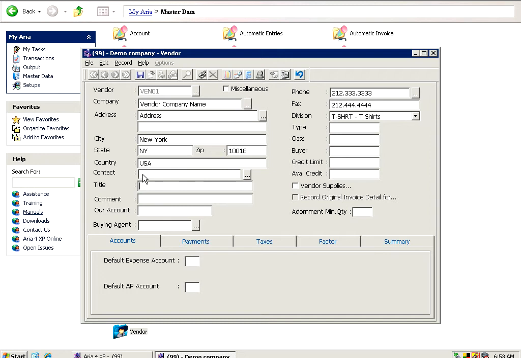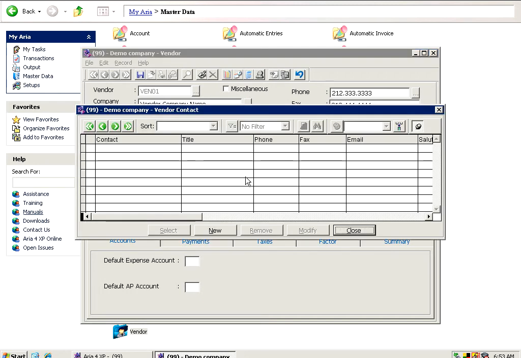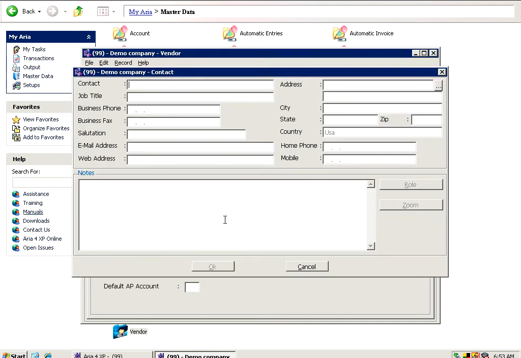The main contact of the vendor is going to show up over here, and of course you can click on that small button as you saw. I'm clicking on new here to start entering the contacts. For example, you will have the ability to put job title, business phone numbers, salutations, emails, addresses if that contact is actually at a different location, and so on.